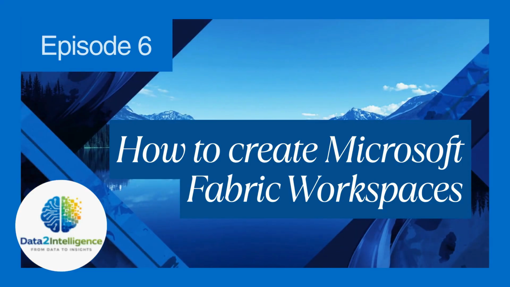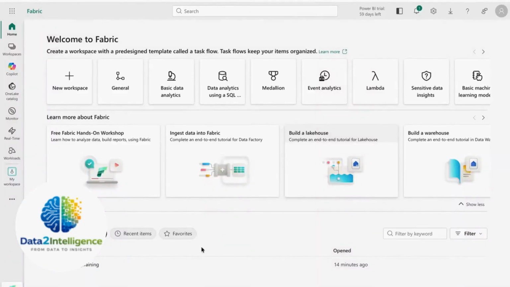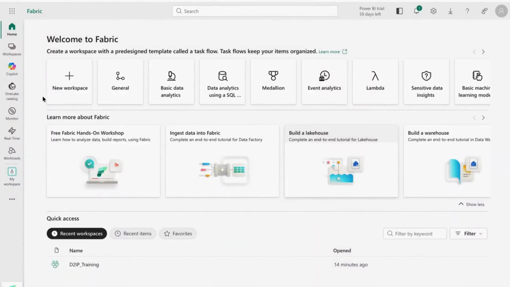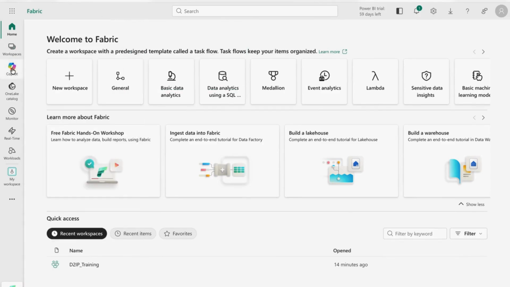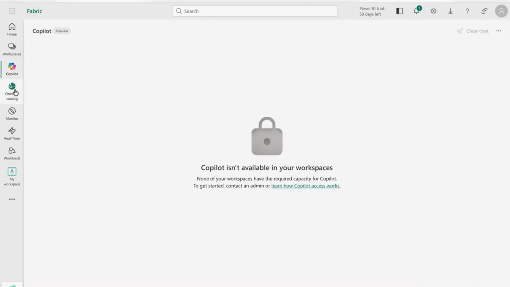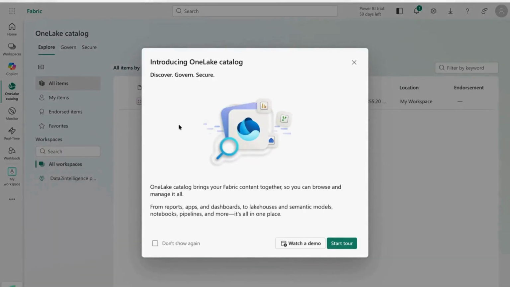In episode 6, we are going to discuss the Microsoft Fabric Workspaces. Workspaces are places to collaborate with colleagues to create collections of items such as lakehouses, warehouses, and reports, and to create task flows. This article describes workspaces, how to manage access to them, and what settings are available.